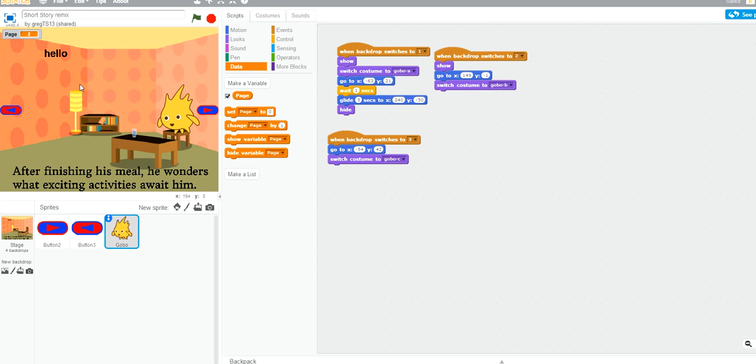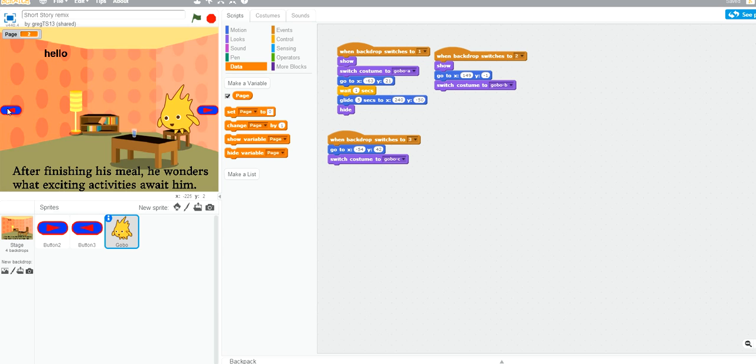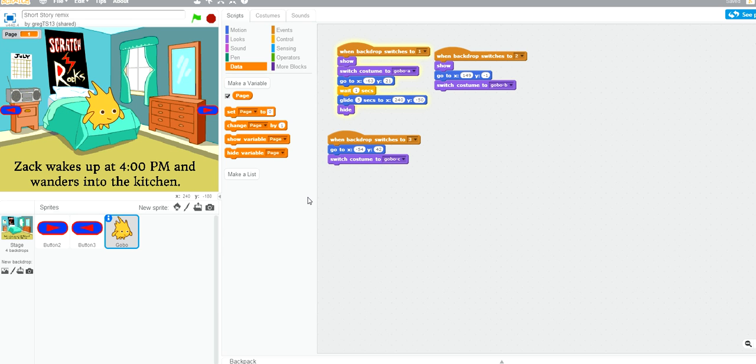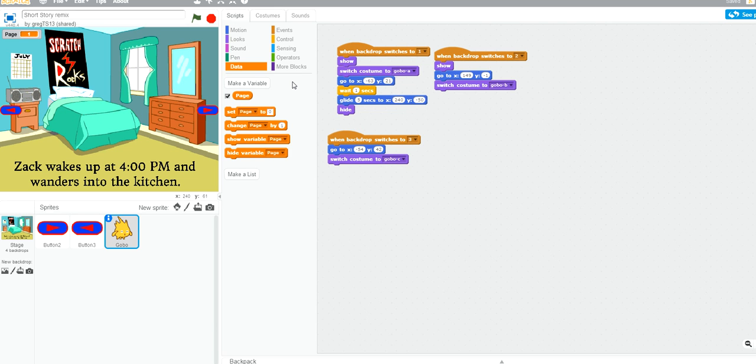So if I click that, you notice that the page changes to 2. If I click the right arrow again, it goes to page 3. If I click the left arrow, the page goes back. So basically, it changes Gobo's costume. As you can see, they use Gobo A, B, and C. If we look at our costumes, we have Gobo A, B, and C. So in this case, he's using all 3 costumes, and he's using 3 different backdrops.